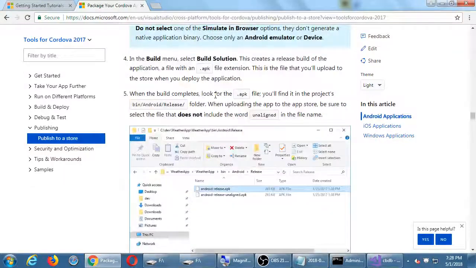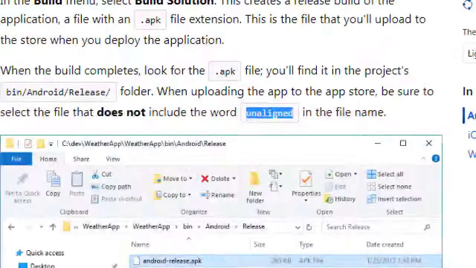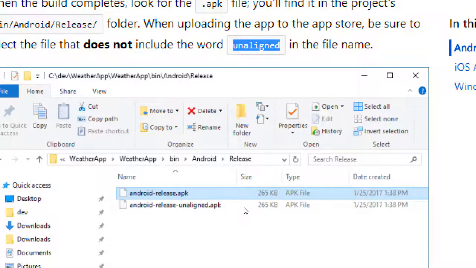This is what the documentation was saying. When the build completes, look for an APK file inside of this folder. When uploading the app to the App Store, be sure to select the file that does not include the word unaligned. Unaligned is basically uncompressed. I believe the App Store will reject the unaligned version. And you don't want to publish that one because that's the one people can hack into a lot easier.